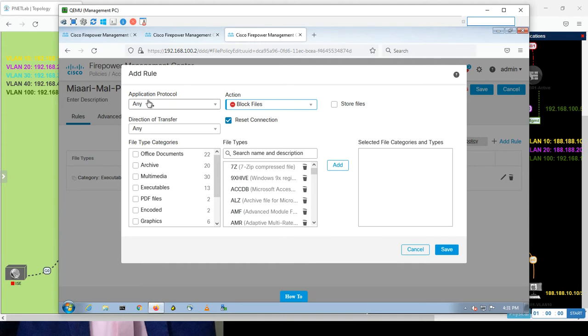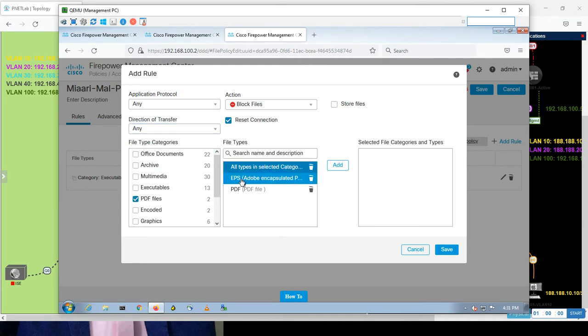Also the FMC categorizes the application protocol. You want it to be for HTTP, SMTP, IMAP, POP3, FTP, NetBIOS, or any. Everyone, the majority is using any. Direction of transfer, you have two directions, upload and download. What do you want? I need it for both. So now PDF file has two, EPS and the PDF, so I will take them both.